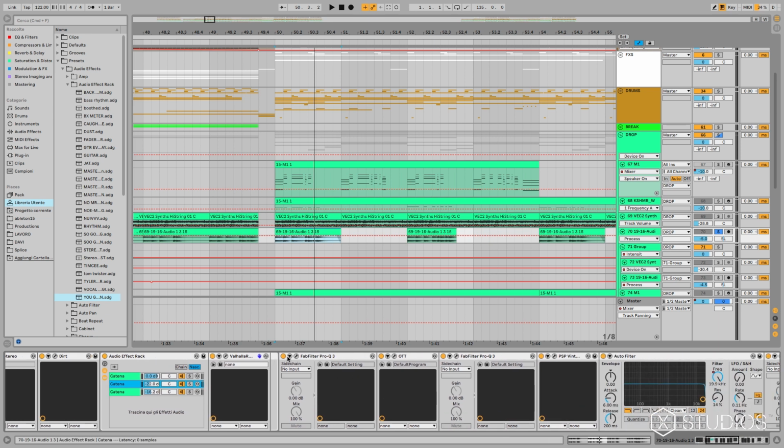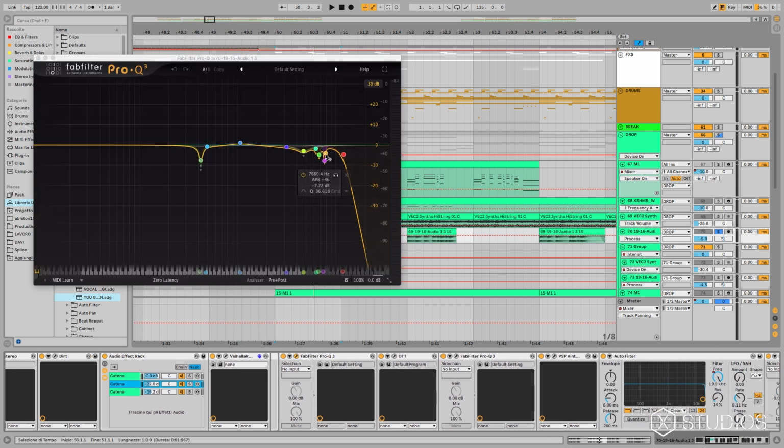Then I also added a Fab Filter Pro Q 3 for all the resonances that I hate when I play the piano, because in most of the high parts you have to cut everything out, and you can see how much I cut it.